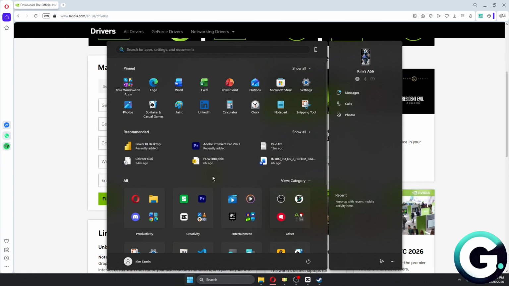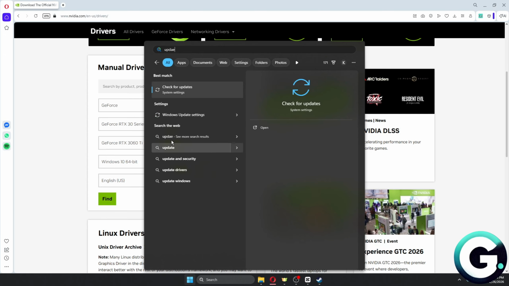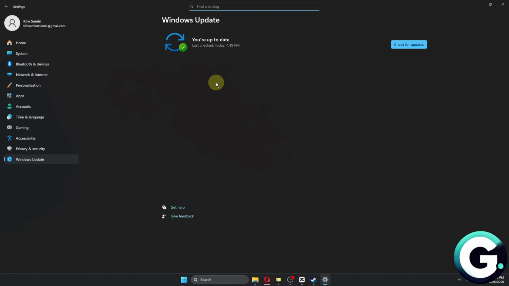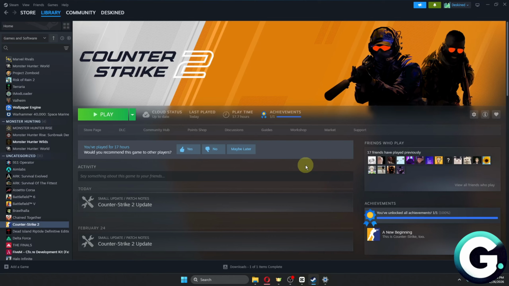And of course, the last thing to do is to head over to your Windows logo. You then want to search for update, click on check for updates, and then just make sure that your computer is up to date. By doing this, you are able to fix your Counter-Strike 2 from consistently or constantly crashing.